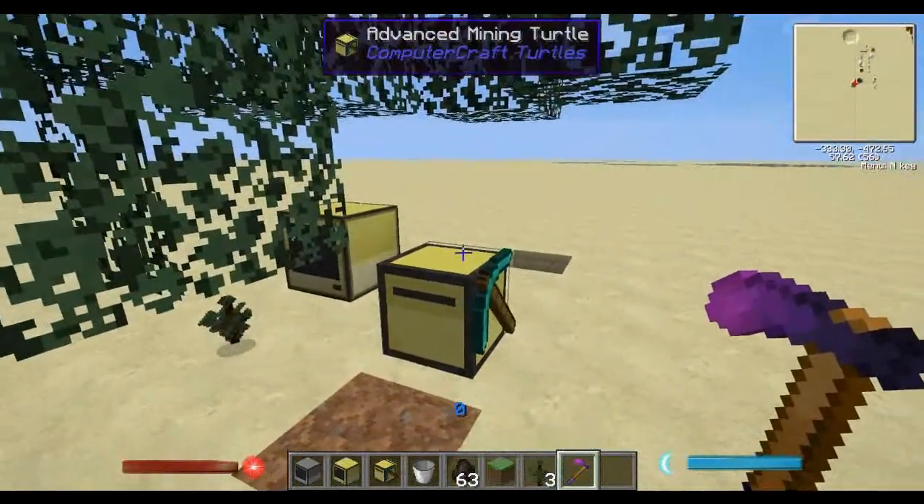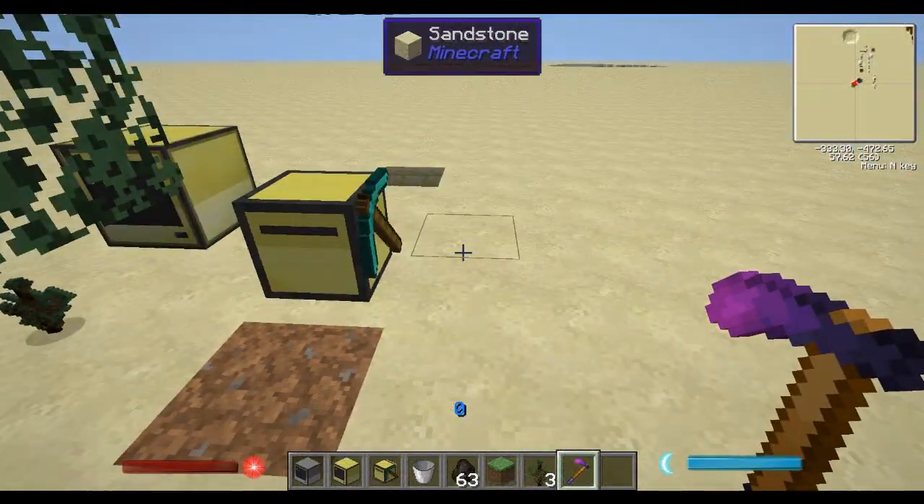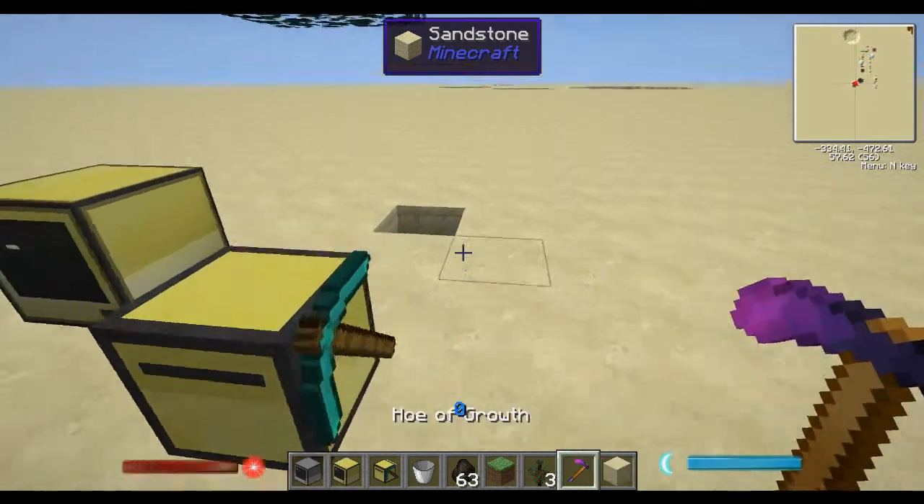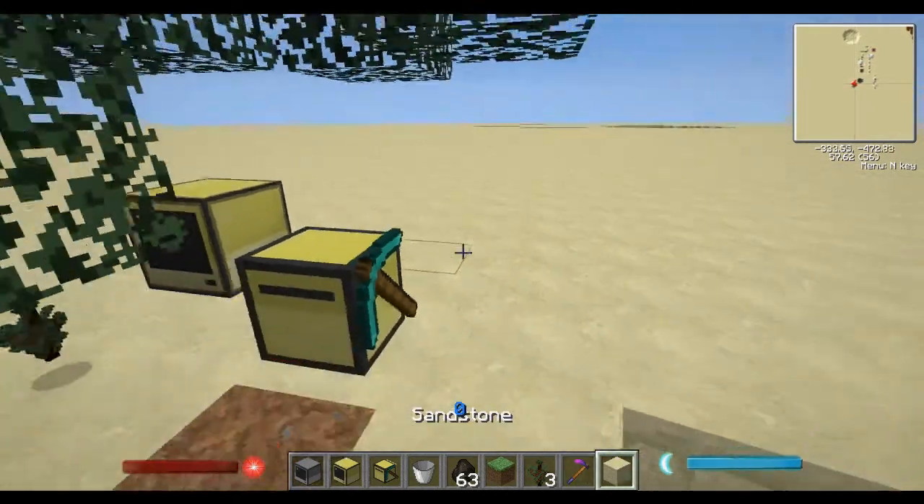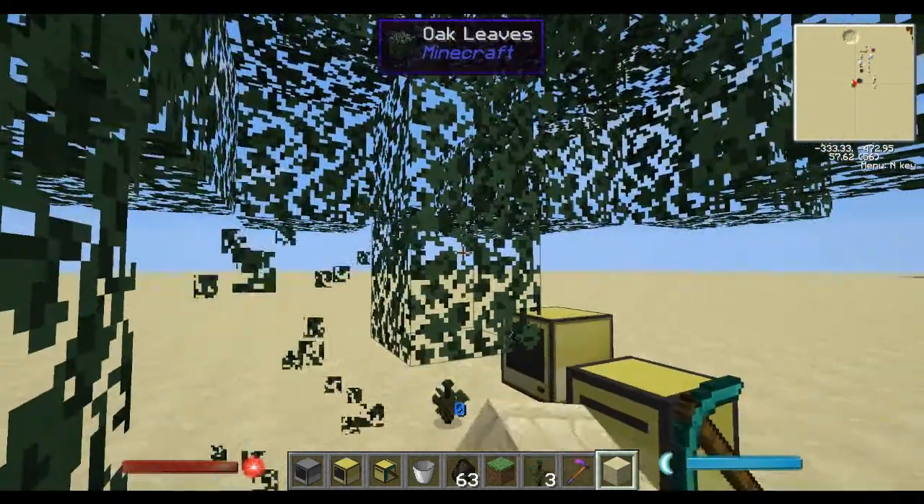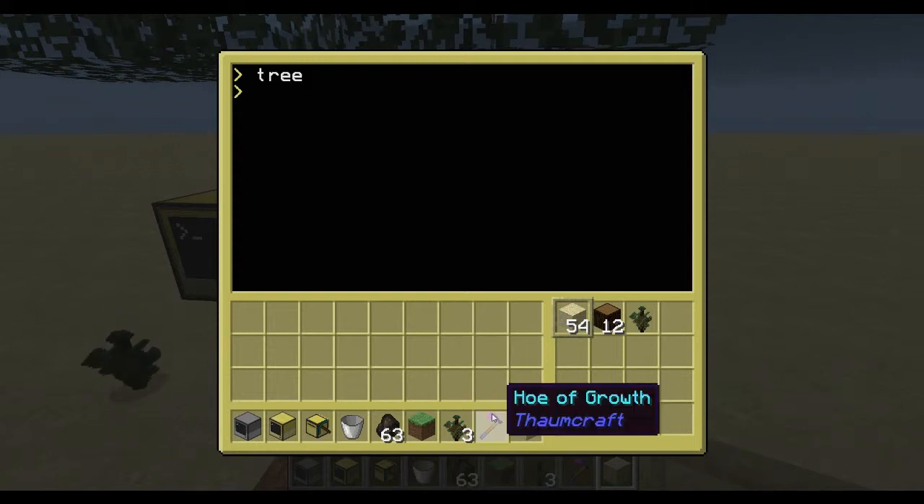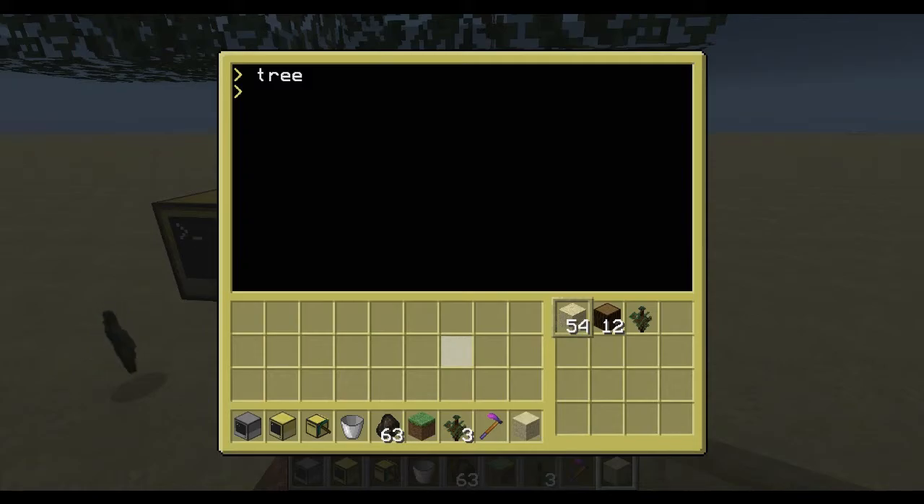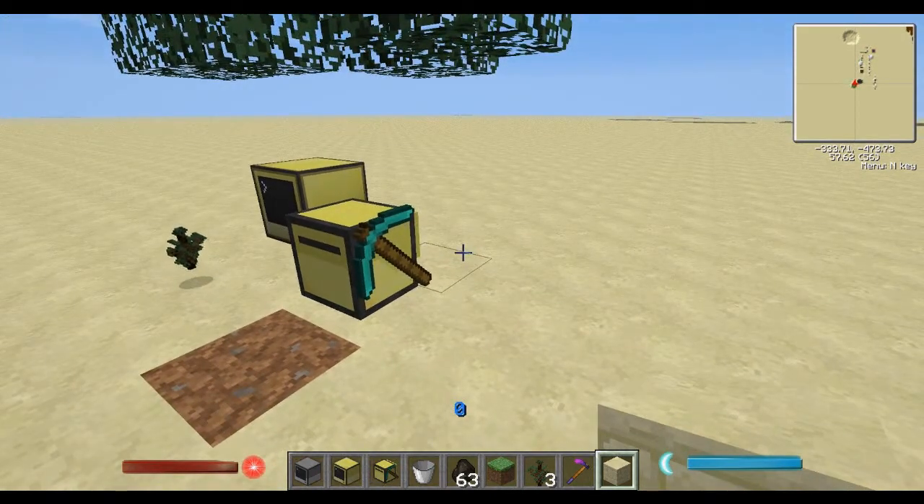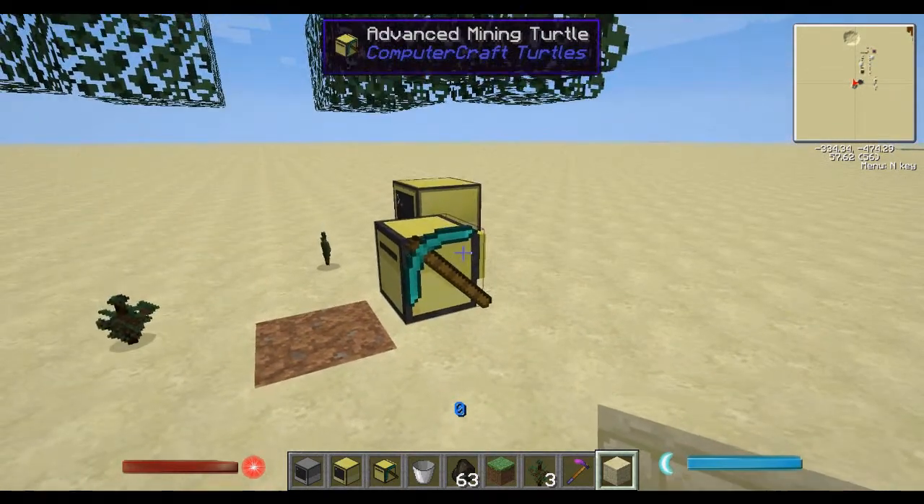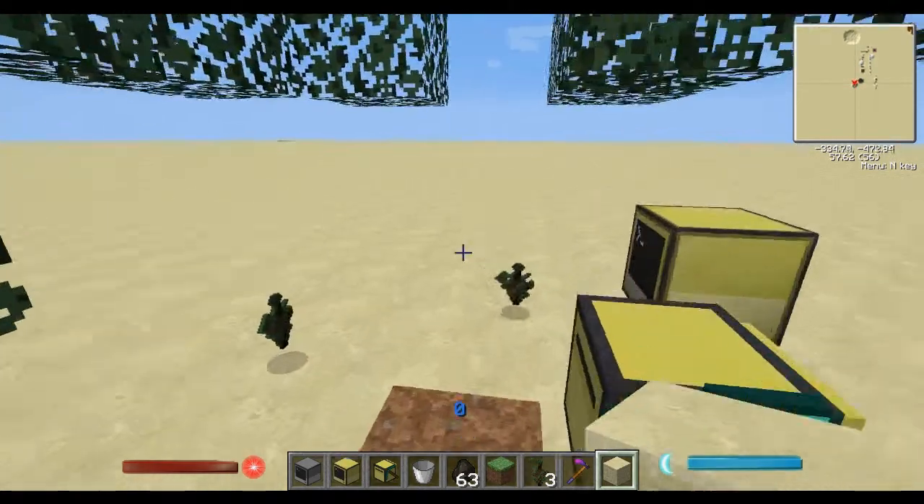Pretty much the possibilities of turtles are endless, and you can do pretty much anything. Now, with that being said, turtles can do anything as long as they have fuel in them. The only thing they cannot do is use other tools that are not standard tools. There are a few tools that are not regular diamond tools that they can use, but it's very limited.